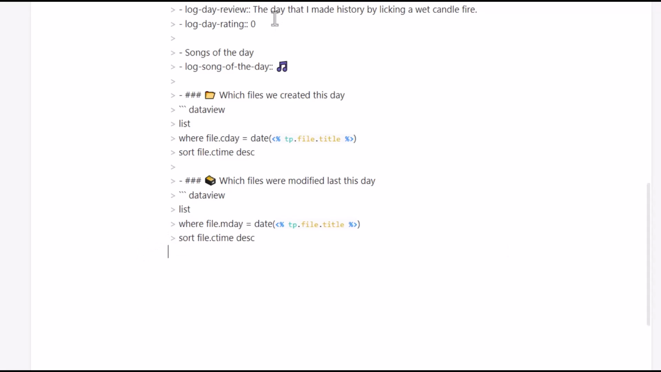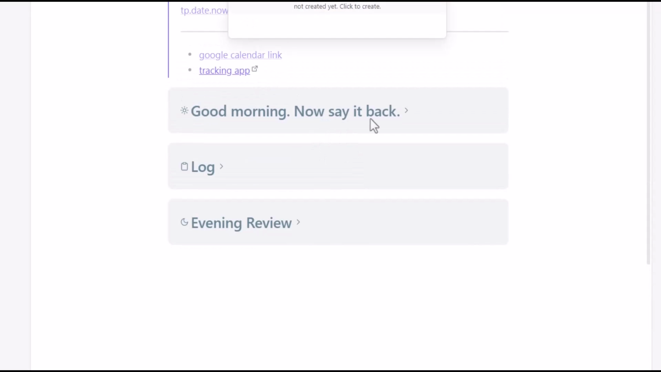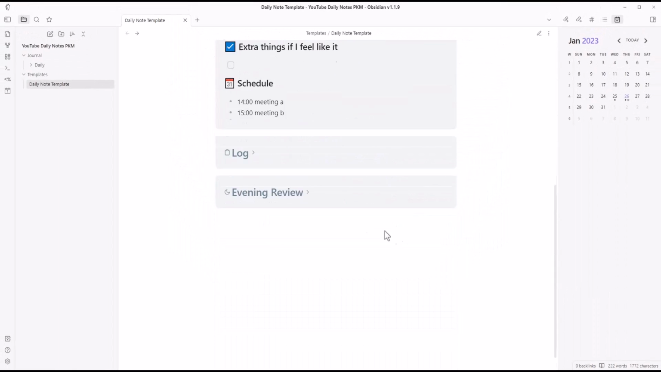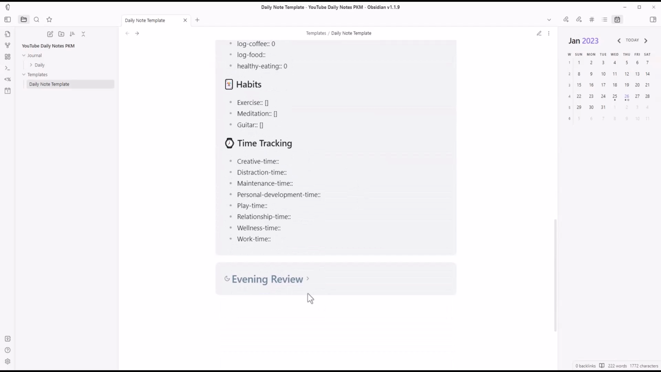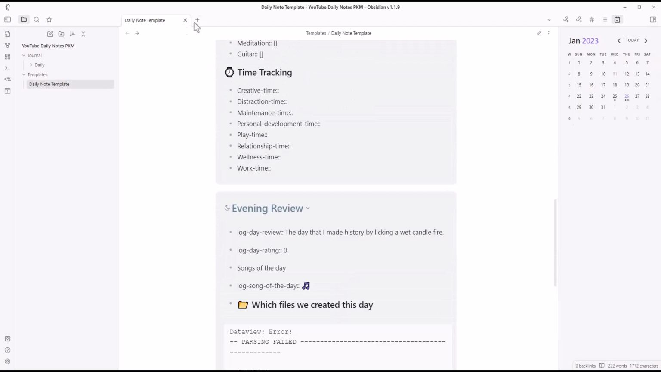So let's make this moon minus. It's already minus. So now we have everything. We have log. Great. We have evening review. Great. So let's test it out.